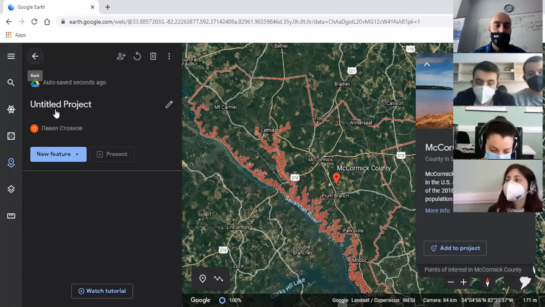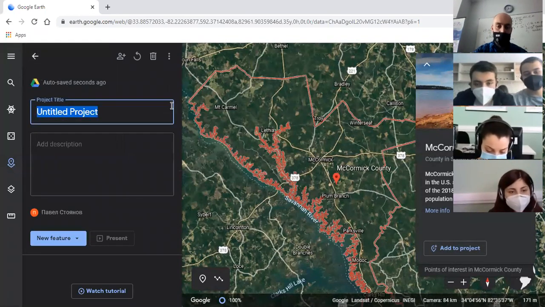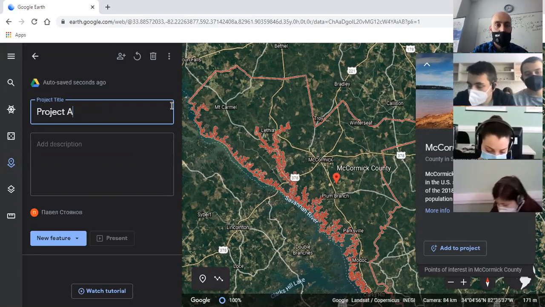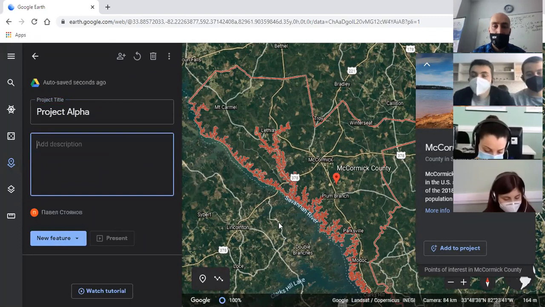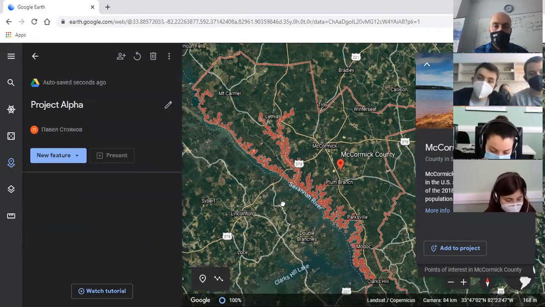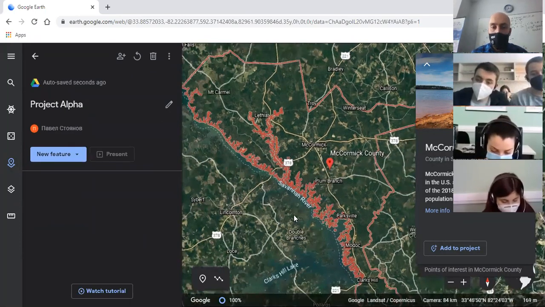So it's automatically created an untitled project. We can put a new name, let's say project, I don't know, alpha. Then we can add a random description and we can start creating the project. But we need to have a name.